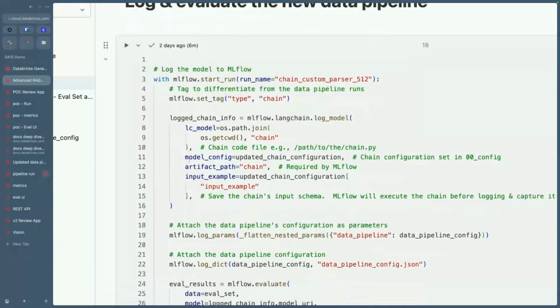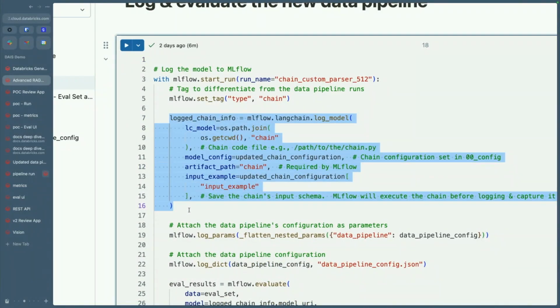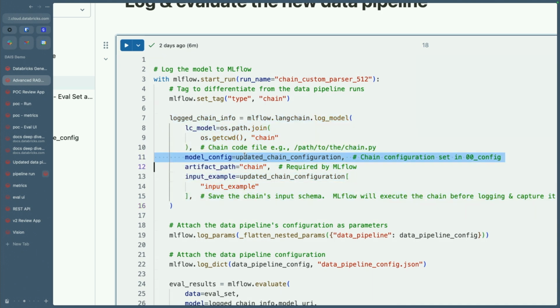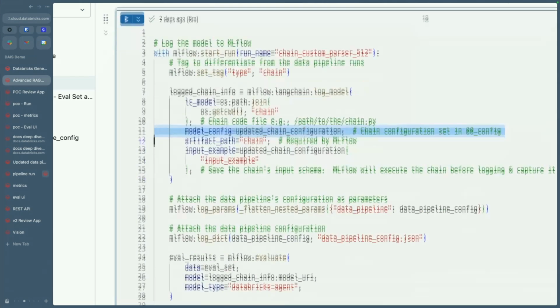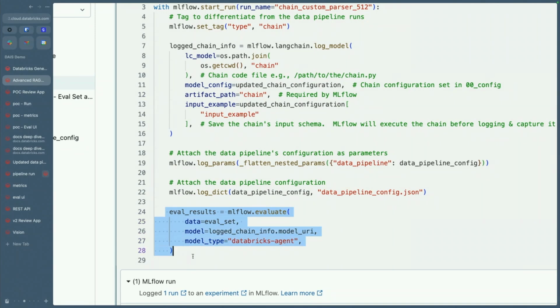So super easy here. I'm going to log my model to MLflow. So I'm going to log that chain back there. The key thing here is I'm passing this updated configuration. So we've expanded MLflow's capability. You can parameterize models now, which makes it really easy to hold the code constant and add in this new data pipeline. You'll see this same command from before, calling it again, running the LLM judge on it overall.